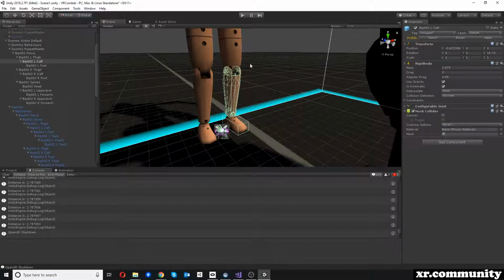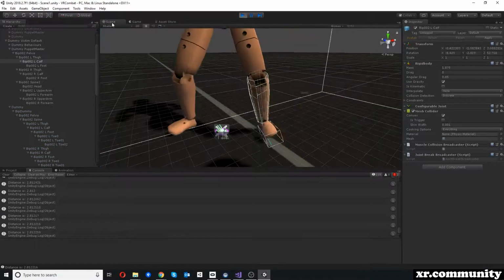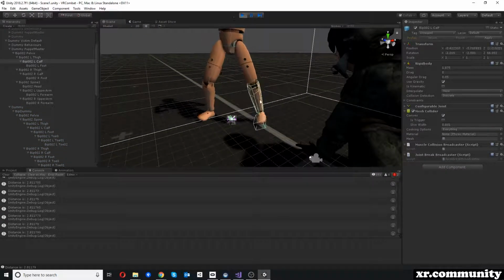Now again, this won't work because the non-convex mesh collider will not play nicely with the rigid body. So we inflate the convex mesh, set it to convex. We might have to adjust the skin width depending on how accurate of a collision we want. And that's it. Again, we can play this and we can see that this mesh will now follow along much better.